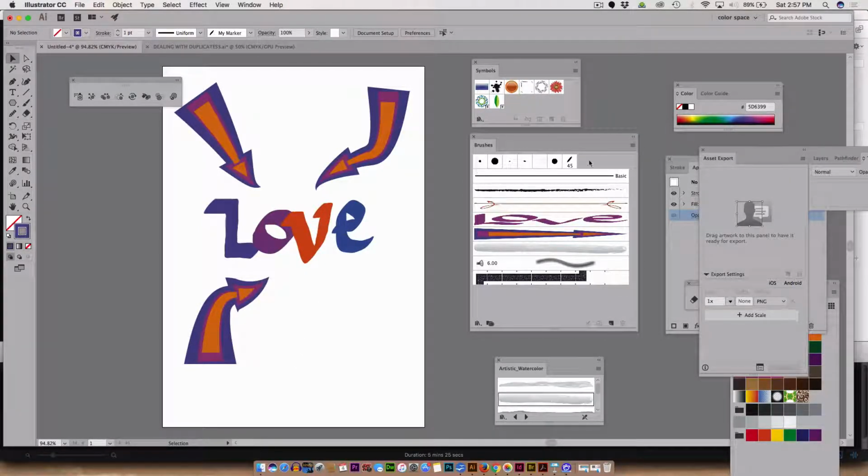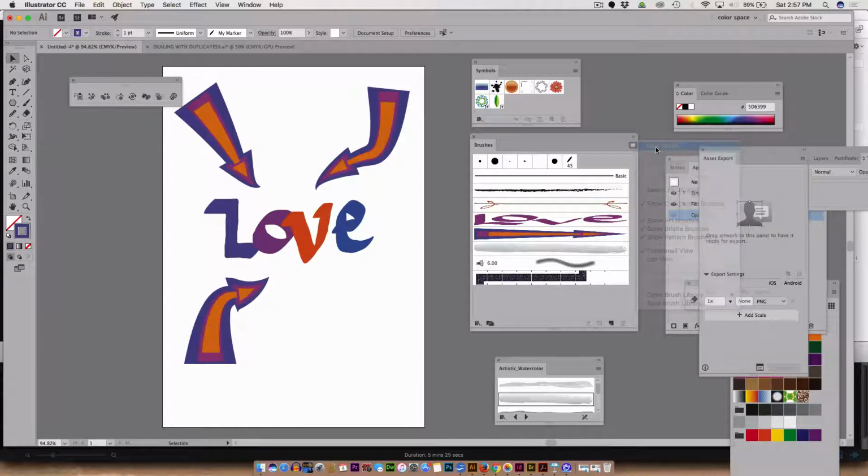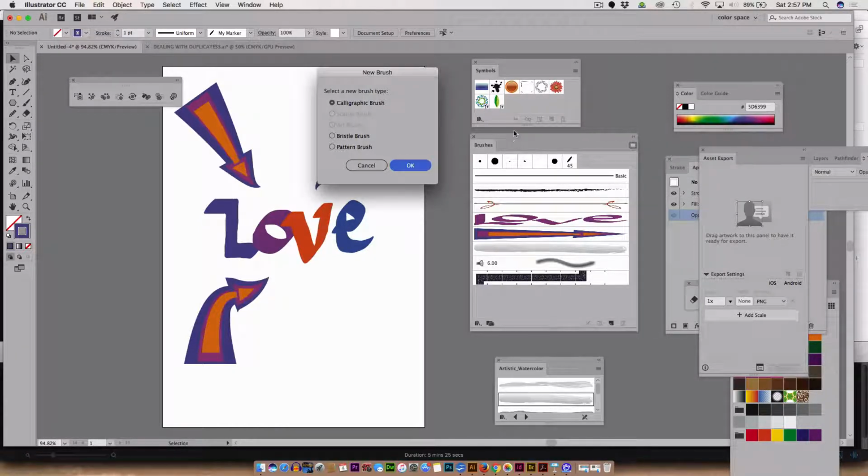We talked about the calligraphy brush and did a couple of art brushes. The next type of brush that we're going to look at is under New Brush. Again, you can start this way. It is not available unless you select something first. You can see here, scatter brush is not a brush you can just make without having something selected.